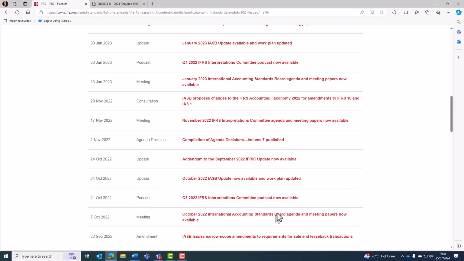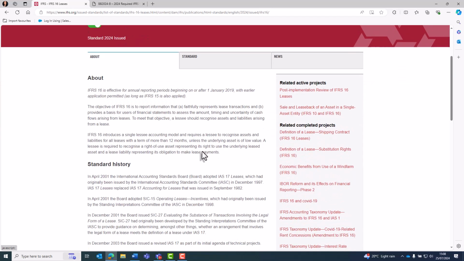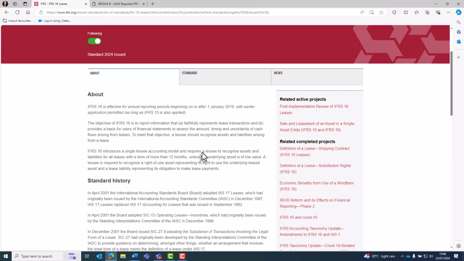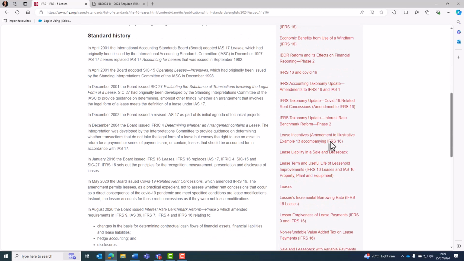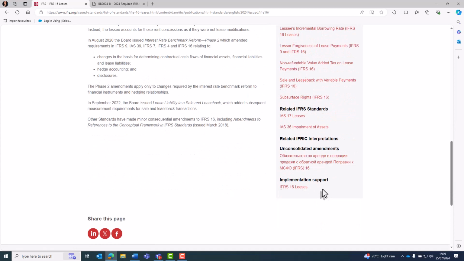In the About tab, you'll find a brief description of the standard as well as its due process history. On the right, you will see entries for the following where appropriate and available. Related active projects, related completed projects, related IFRS standards, related IFRIC interpretations, unconsolidated amendments, and implementation support.